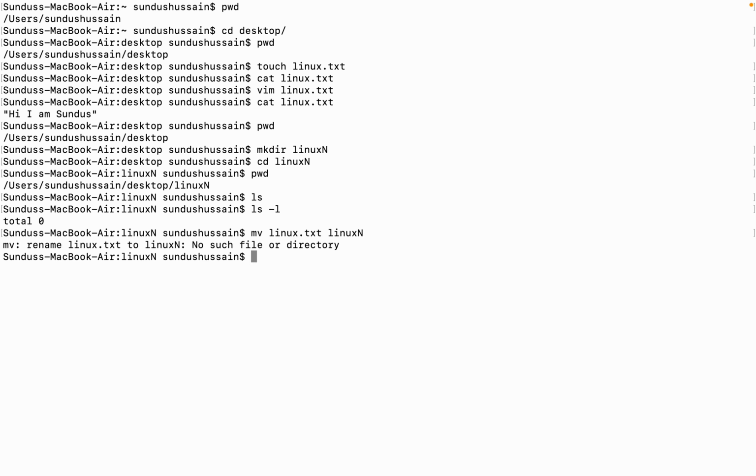So it is saying no such file or directory. Why is it saying this? Because this is not the right method. We have to move from this to this. For that, what we have to do is move Linux dot, because we are not on the desktop right now.